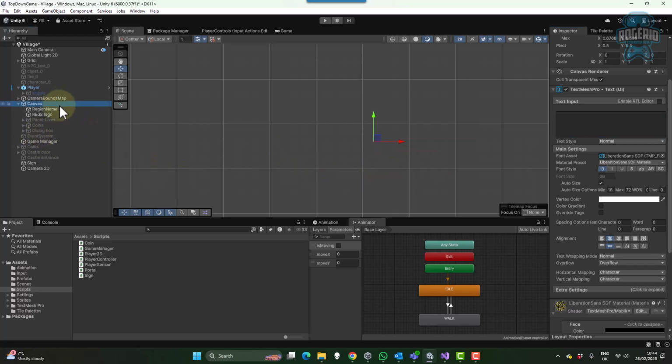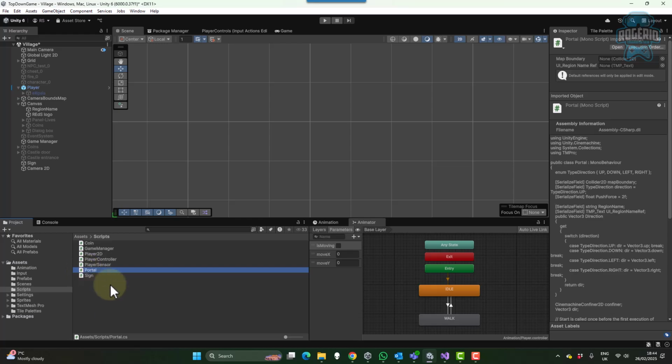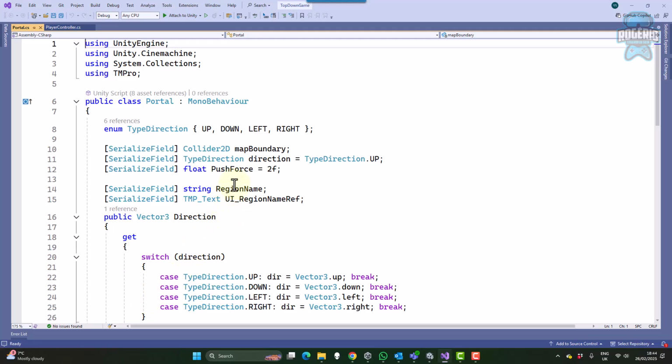Okay, so that's what the canvas does, and now we need to use that in our script. So in the script, I created a script called Portal. Let me double click this script, and let's see how we work with the portal. First of all, we are using the package Cinemachine. Besides Cinemachine, we are using the package TextMesh Pro, abbreviated TMPro, with the first three letters capitalized. It's mandatory to have both in your script, because we are going to be using them.